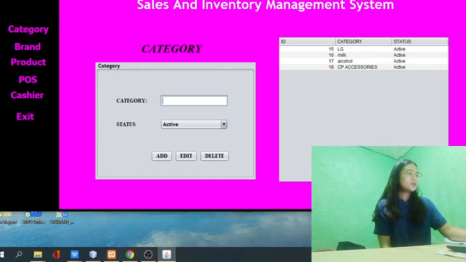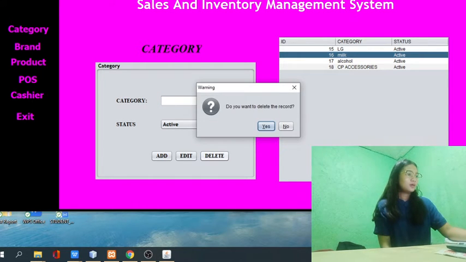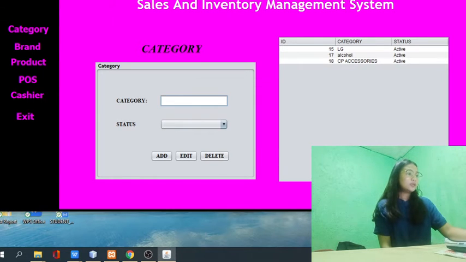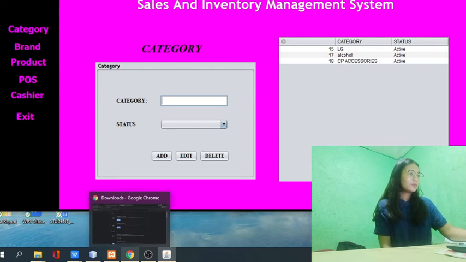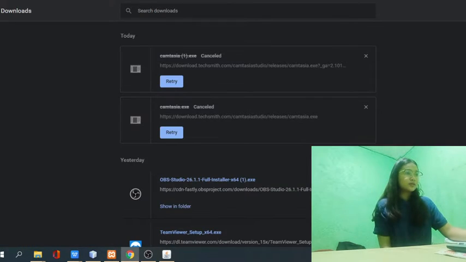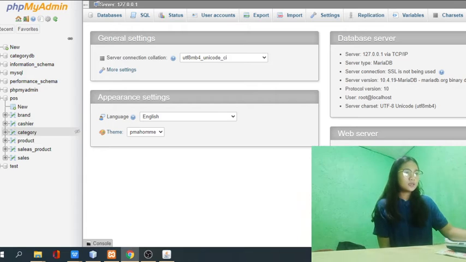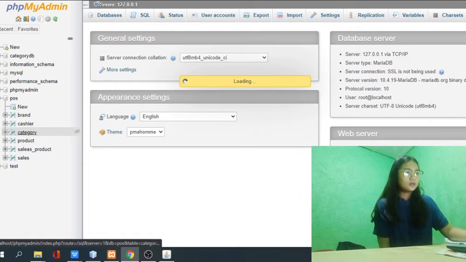Let's first delete this milk. Yes. Category, delete, delete, delete. Now there is no category for milk. Then let's go to the database, category.